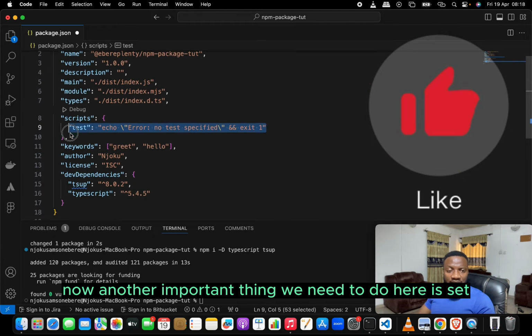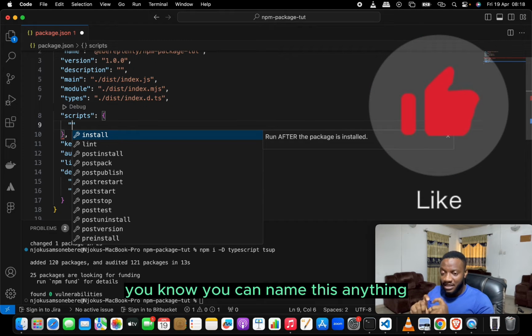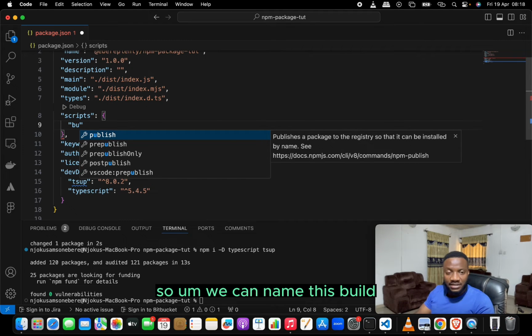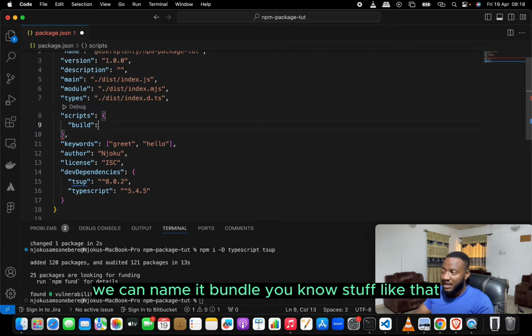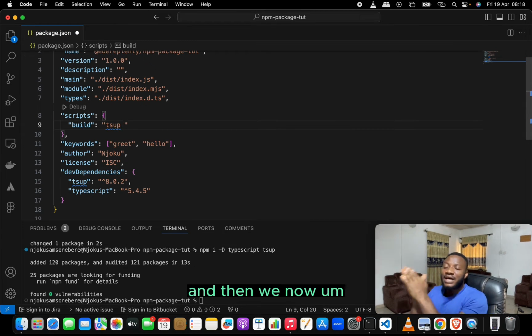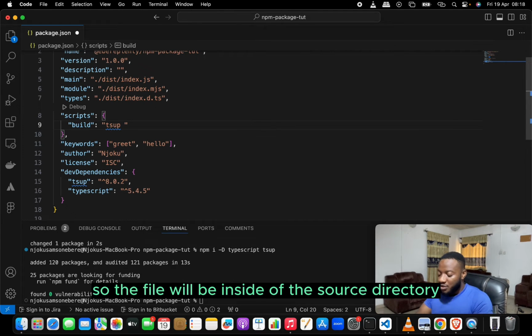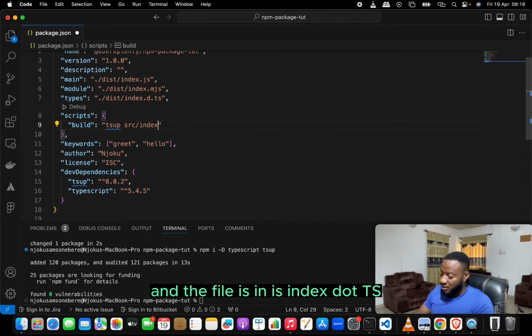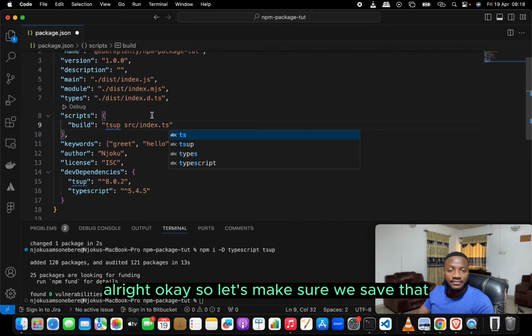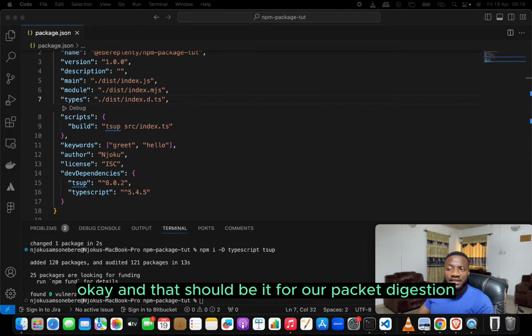Now, another important thing we need to do here is to set up scripts. So, of course, you can name this anything. So, we can name this build, we can name it bundle, stuff like that. And then we now say tsup. And then we now direct tsup to the file that we want it to transpile. So, the file will be inside of the source directory, and the file is index.ts. All right? Okay. So, let's make sure we save that. Okay, and that should be it for our package.json.